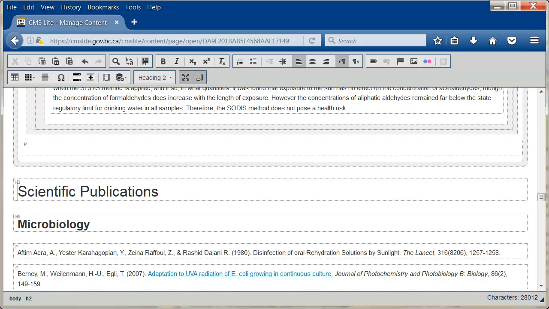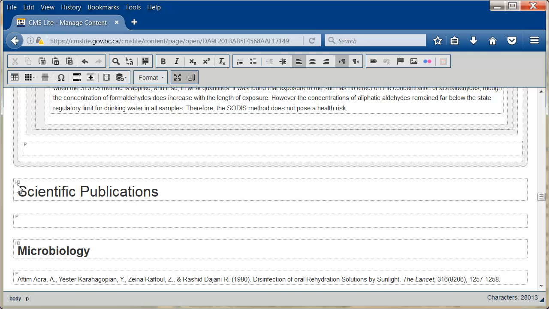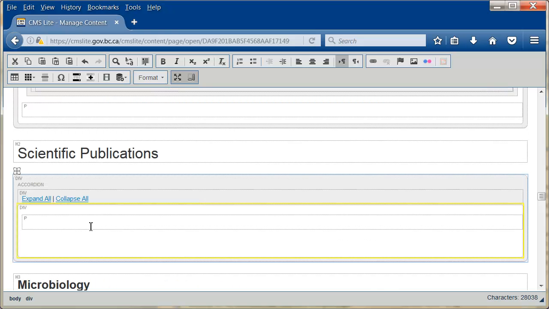It's quite acceptable to have more than one accordion on a page if the content can be broken into distinctive headings. I'll repeat the same steps to create a second accordion for scientific publications. First, I'll insert a carriage return after the heading, and then select the BC Gov accordion icon. Click inside the accordion and select the panel icon.